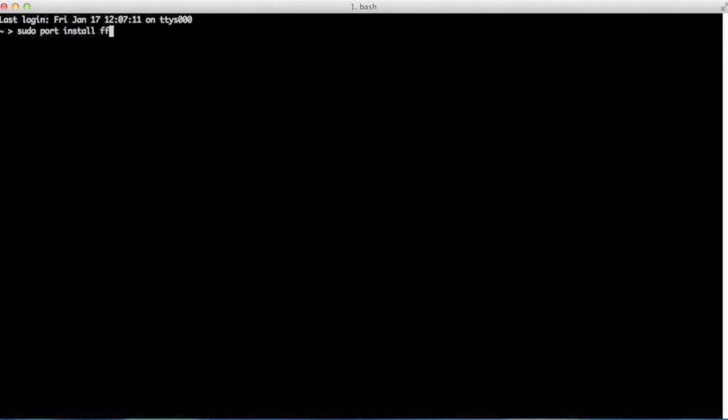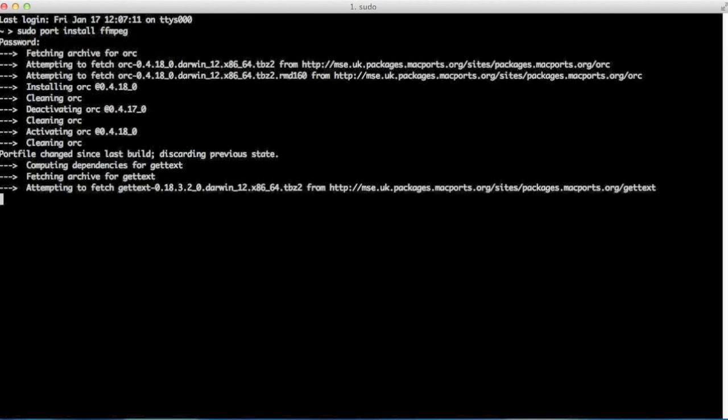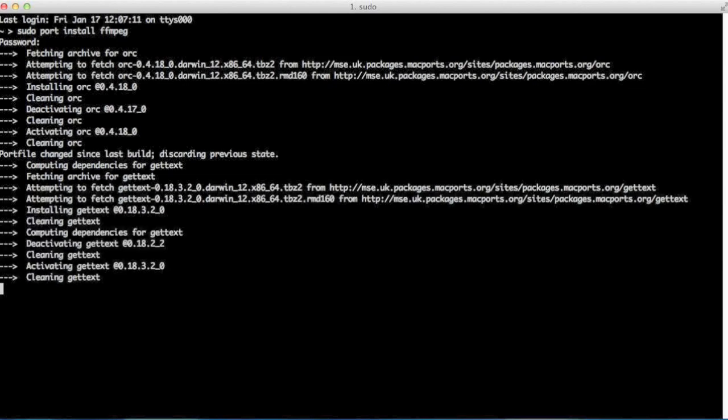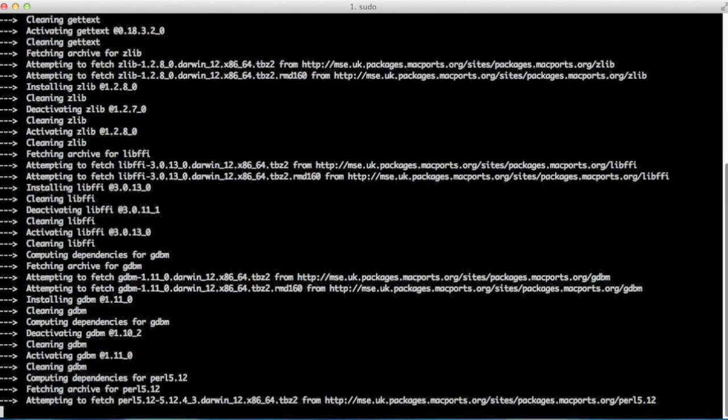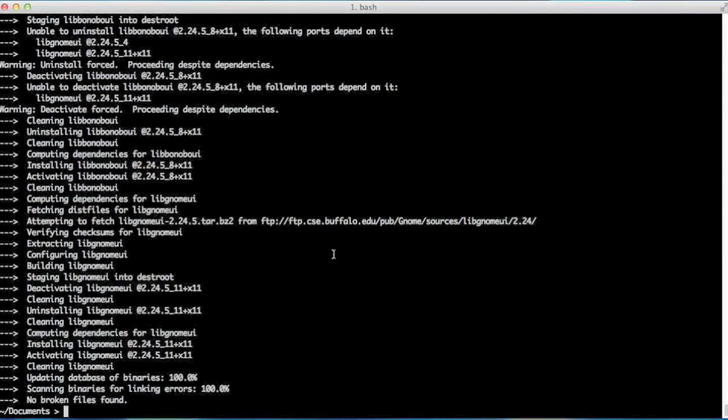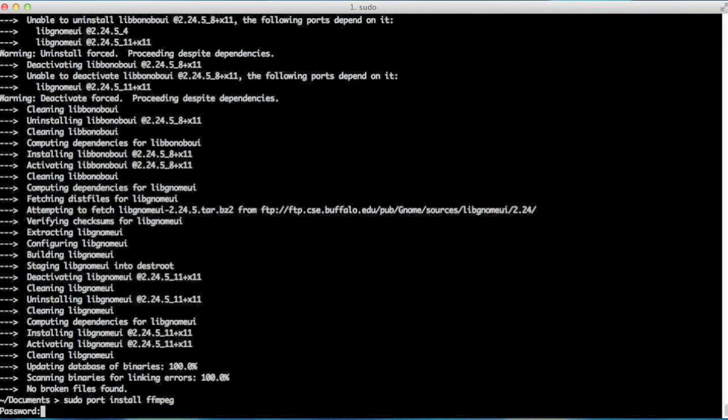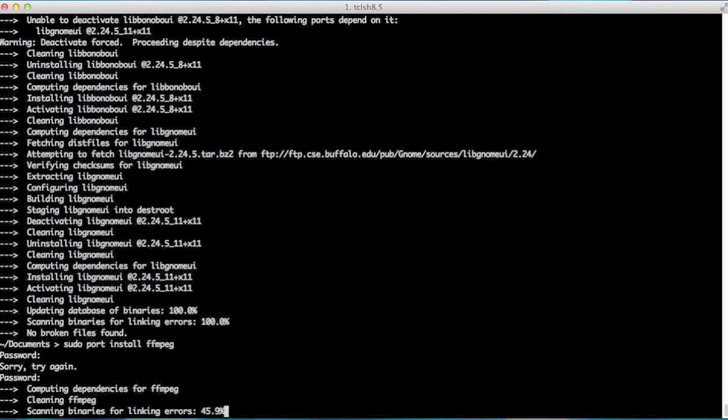I'm going to type sudo port install ffmpeg, and MacPorts will install FFmpeg for me together with all the dependencies that it has. Once it completes, I'm going to retype the command to see that there were no more dependencies left. It looks good.